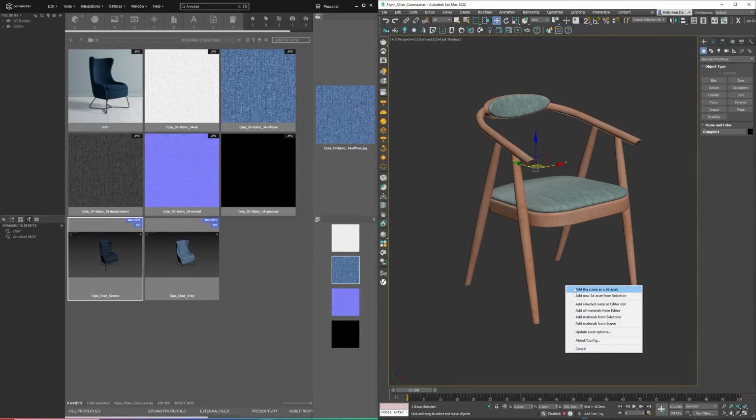As I click on that, it's going to ask me, do I want to add the scene as a 3D asset? Do I want to add the new 3D asset from selection? I can add a selected material slot. I can add all materials from the editor. I can add materials from selection, and I can add materials from scene. So all of these are self-explanatory and they all work the same way. I can update the asset options. So if I've made a change to this asset and I want to update it, I can update that.